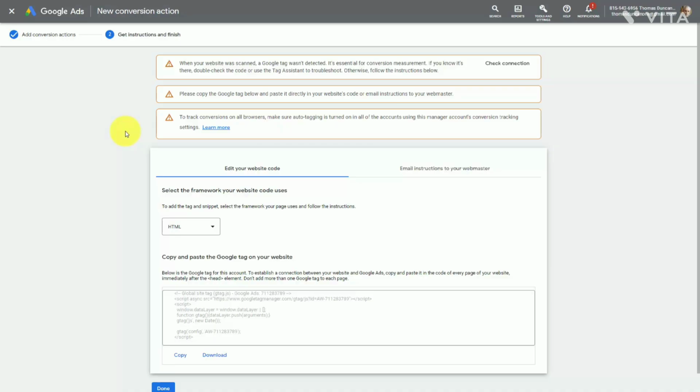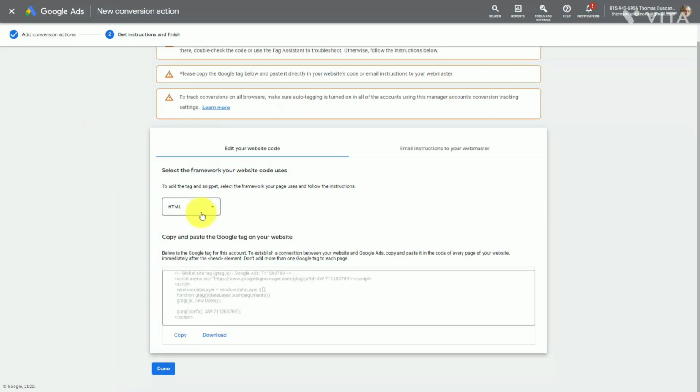Welcome back. What we now need to do is place the code inside of our website for the tag to work. We are now going to use the HTML tag, or if you want to use an AMP tag, you can use it. In most cases, you will be using an HTML tag. So we're going to copy the tag code.